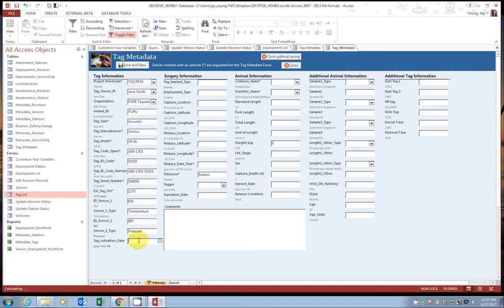Tag activation date, the format is year, month, day. This is actually really useful for a more accurate depiction of your potential expiration date. Although traditionally people will calculate that based on deployment, this is probably a better date to use, because you can look at when that tag was activated. Another way to think of tag activation date is essentially the date that you took the magnet off the tag.